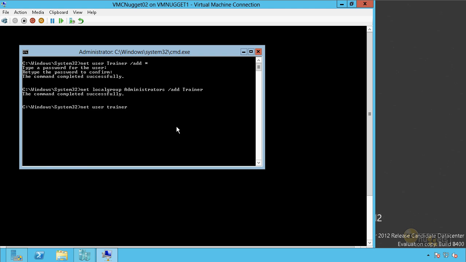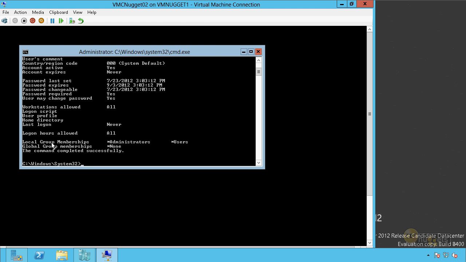Okay. Now if I do a net user trainer without any other options here, except for typing correctly, then we'll see that I'm able to confirm that I have indeed added it to the local administrators security group, as well as it's already by default anyway a member of users. But we see that we're successful in creating this account now.